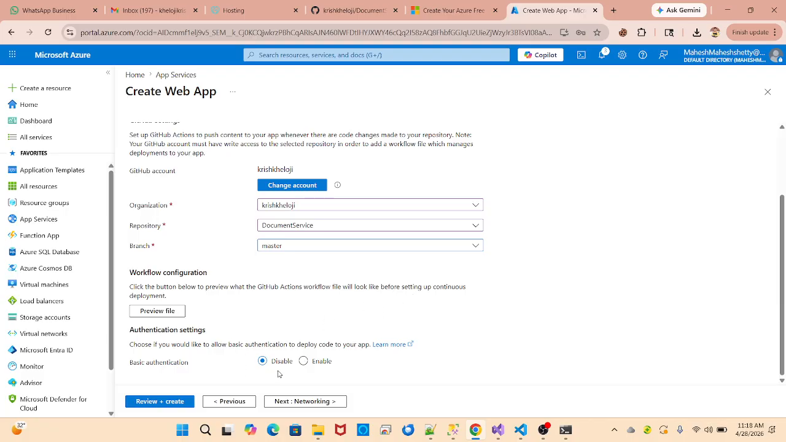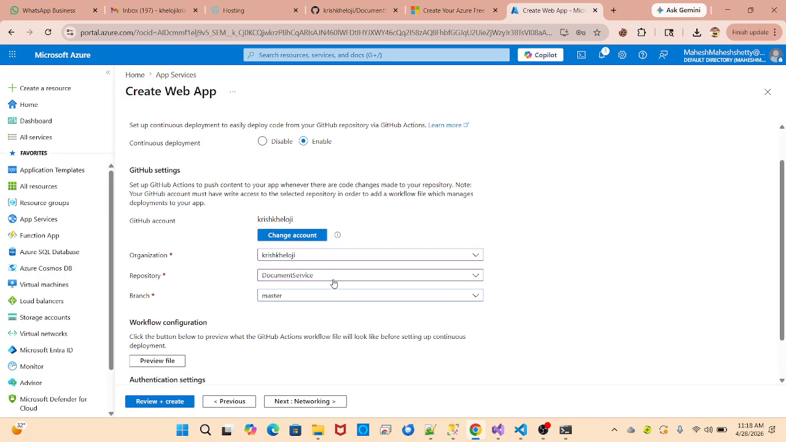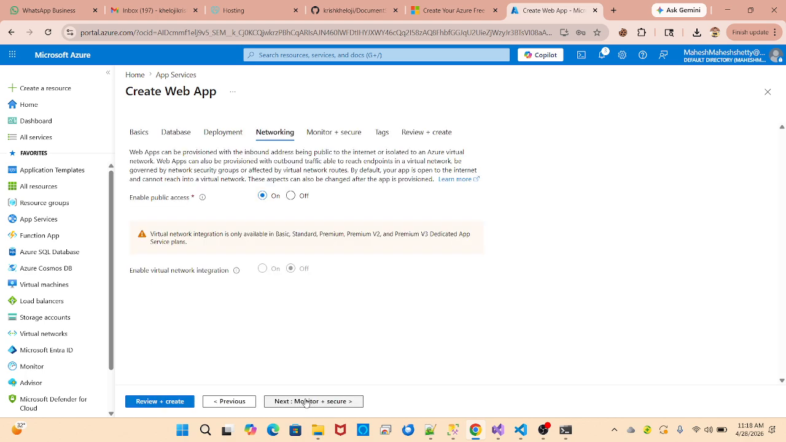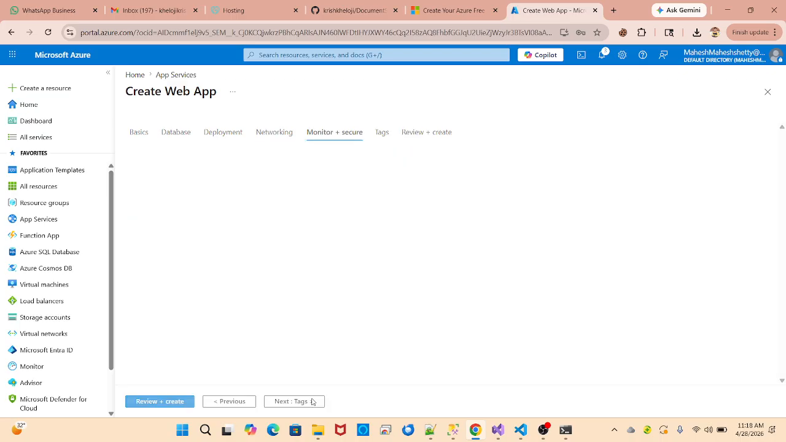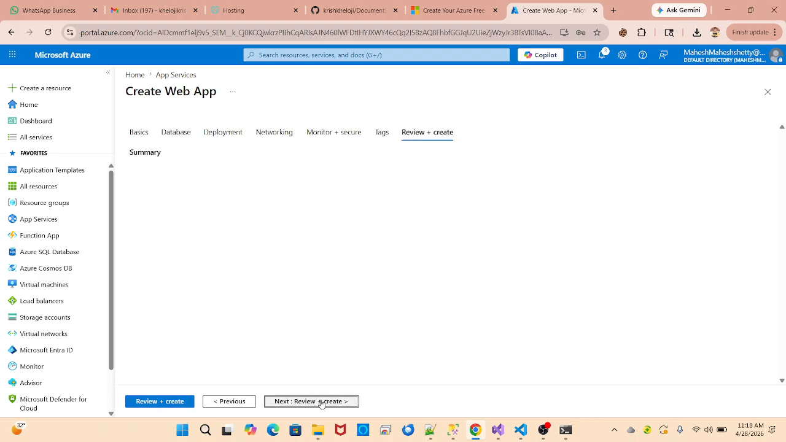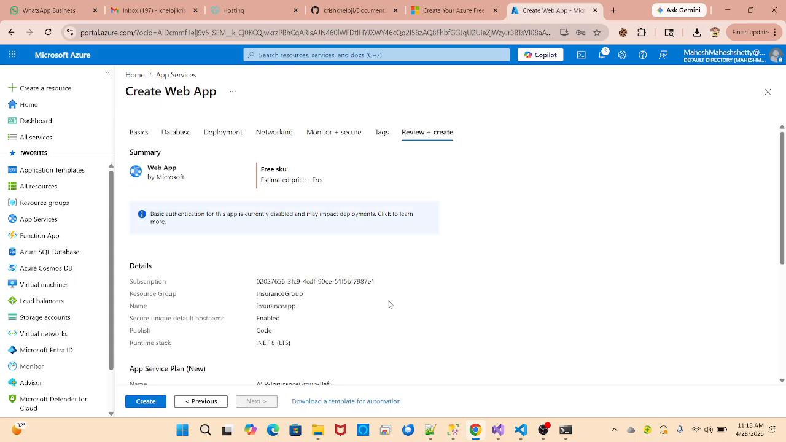Here don't select anything, just keep this disabled. The main thing is this, to configure for GitHub. Just we'll go to the next. Understood these steps, na? Enable public access, yes, we'll just turn it on. Next, there are no steps to select here. See, it's done, just next, just review and create it, and click on create.